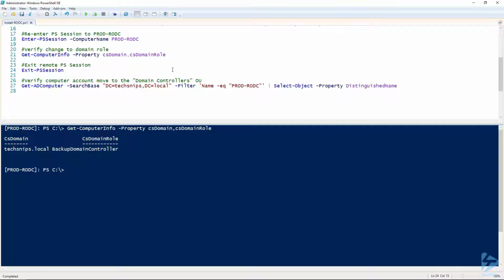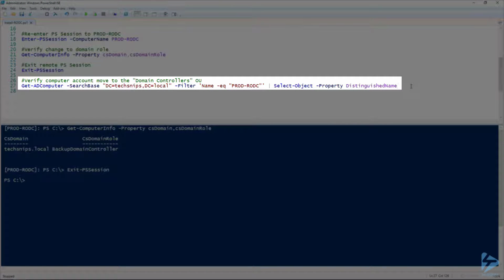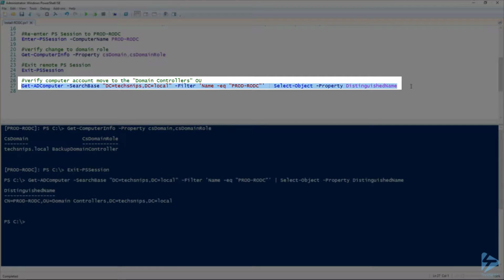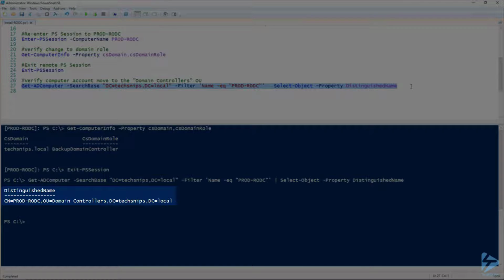So now that we've confirmed that our installation was successful there, let's just exit out of our PowerShell session, and we'll quickly check to see what our OU location for this prod RODC computer account is now. And there, as you can see, prod RODC is now in Domain Controllers, indicating that our installation was successful. And that's all there is to it.